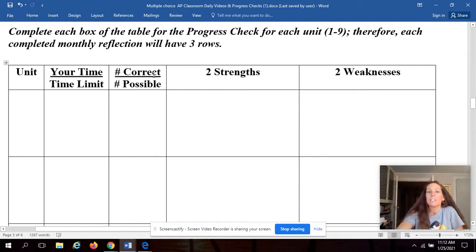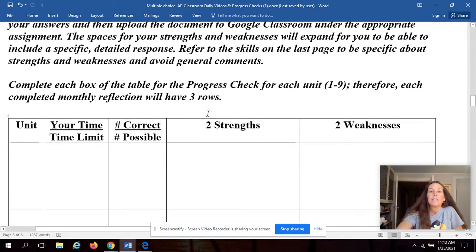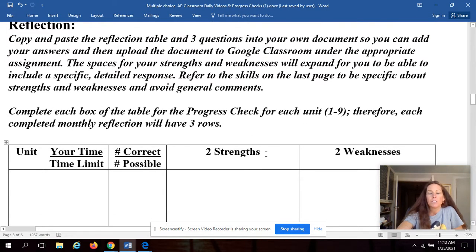Two, strengths and weaknesses. You're going to copy this chart and paste it into a new document. It says all this here for you, so that way you'll be able to type into it. Now, when you respond on strengths and weaknesses, I want you to be specific, okay, so avoiding general comments.